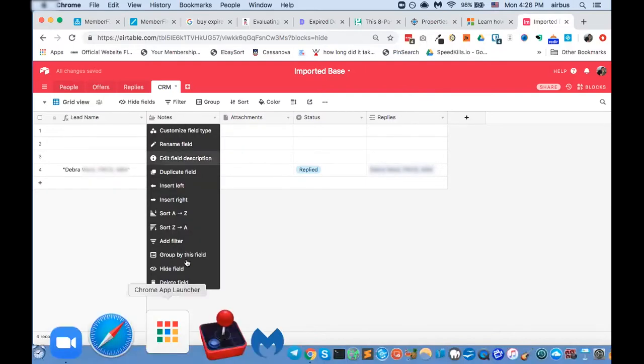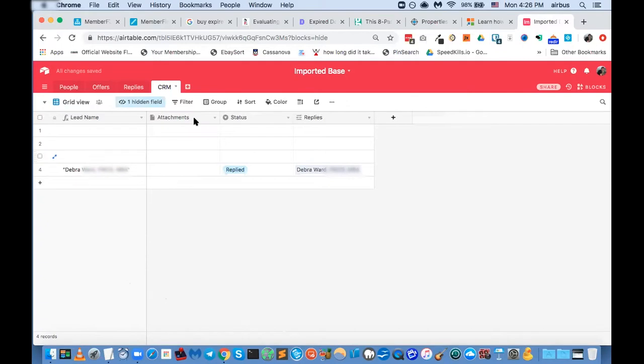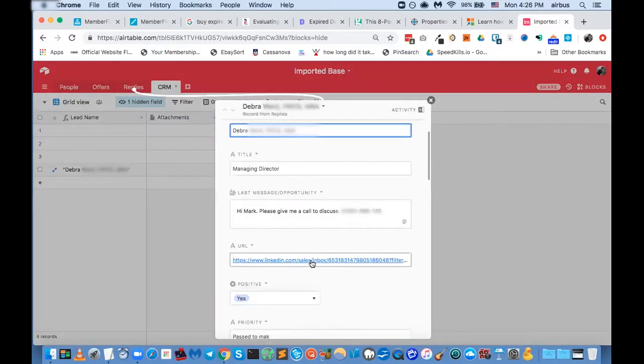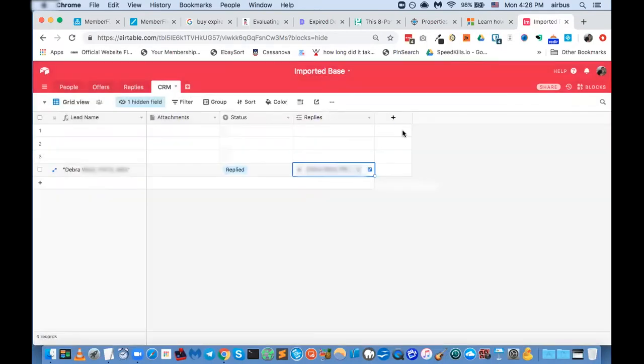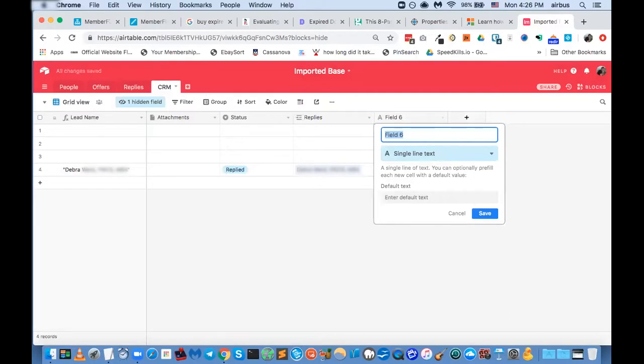Notes we could just hide. You don't really need that right now. And here's another cool thing. I don't know if you knew this, but whenever you have a linked record in a table, that means you can pull any of the other fields from that linked record into this table. So for example, you need this URL, right? Yeah. So we're going to use a new field, say reply URL.